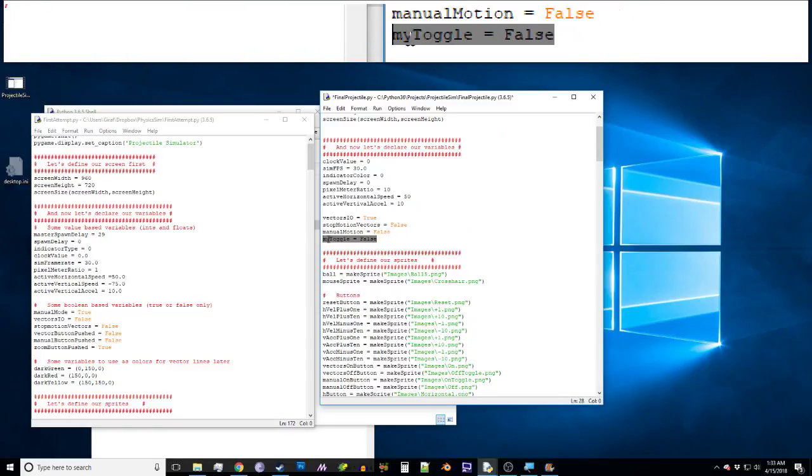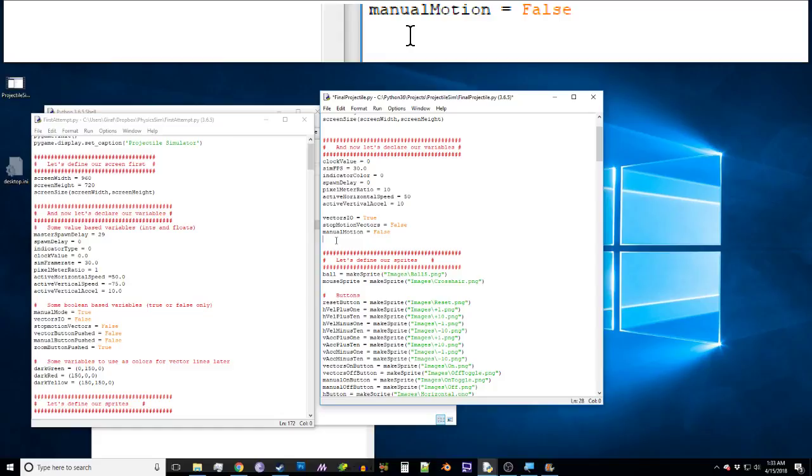Okay, you guys didn't even see my toggle thing. We can get rid of that. That shouldn't even be in your script. I was testing some things off camera.